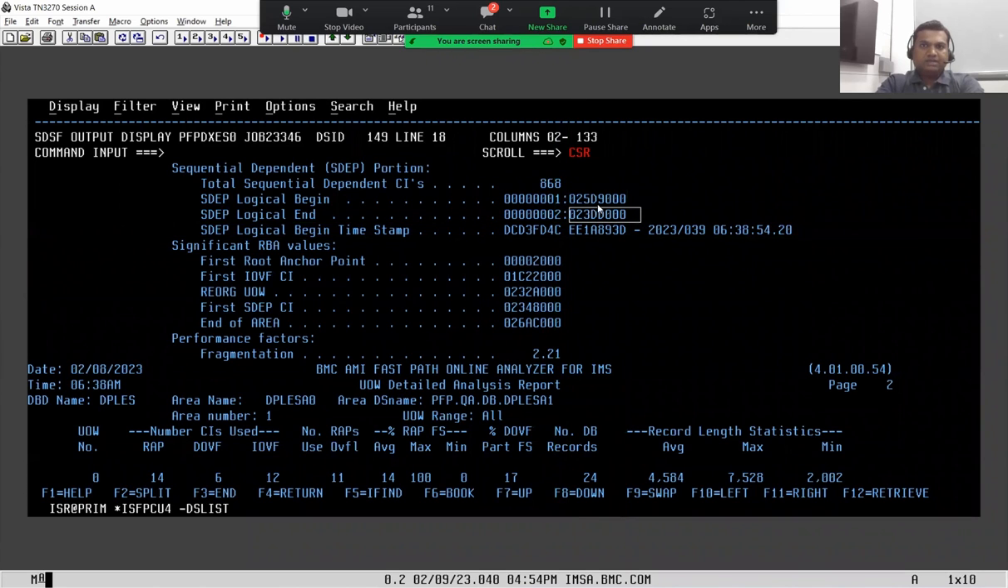And this RBA is less than this RBA, which means the logical end now resides above the logical begin, and your SDEPs are in a wrapped situation after doing a lot of inserts, doing scan, delete, and then doing a lot of inserts, doing scan and delete.